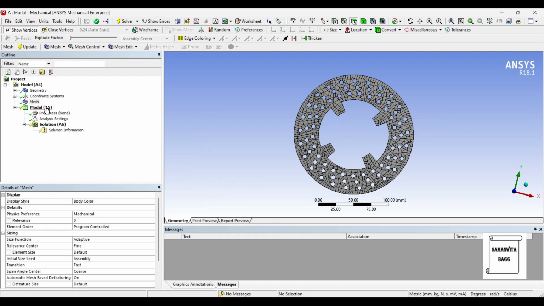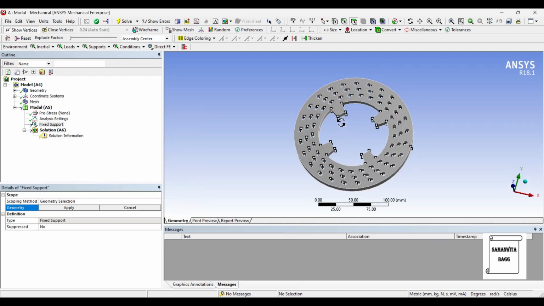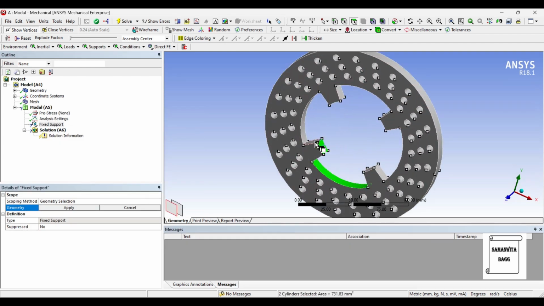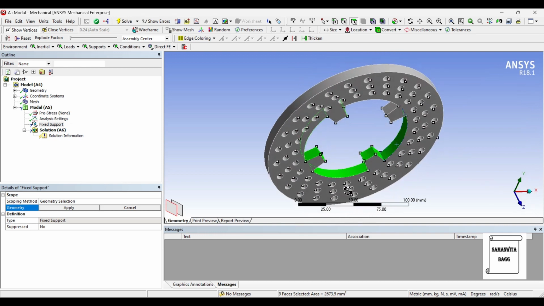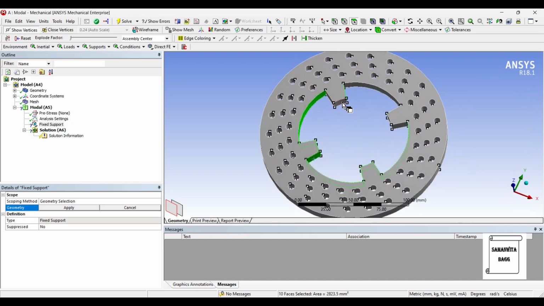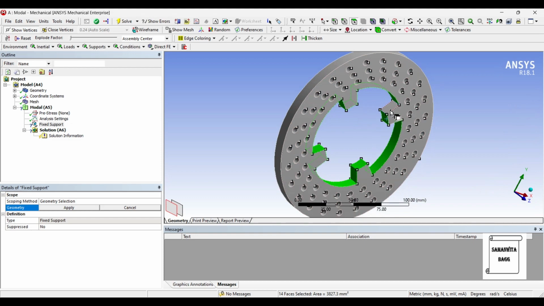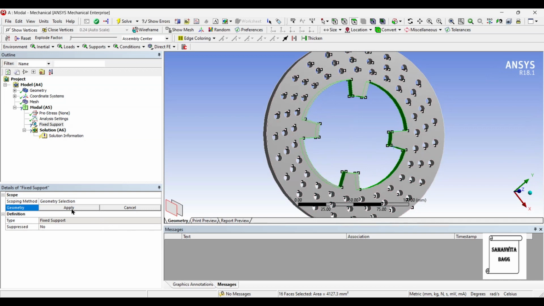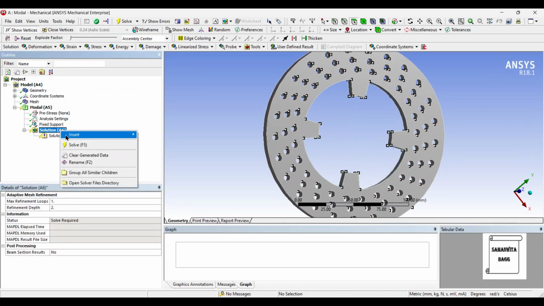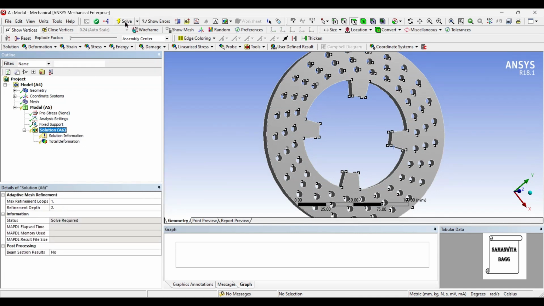Next, I'll go to model and I'm going to insert fixed support on these surfaces. Apply. Next, I'll go to solution and I'm going to insert deformation total. Next, I'll go to solution and solve.